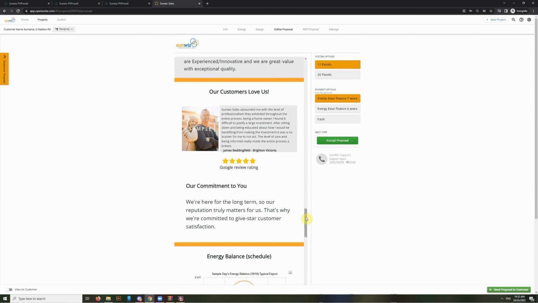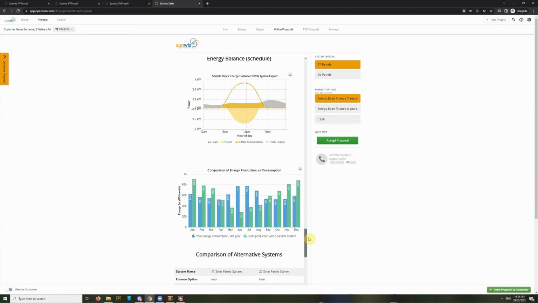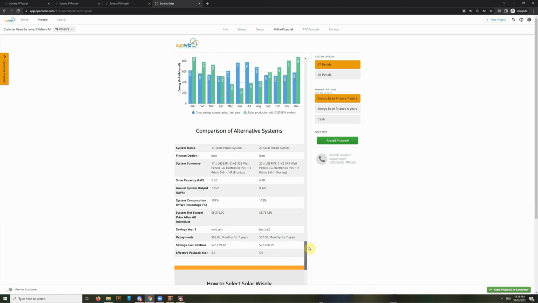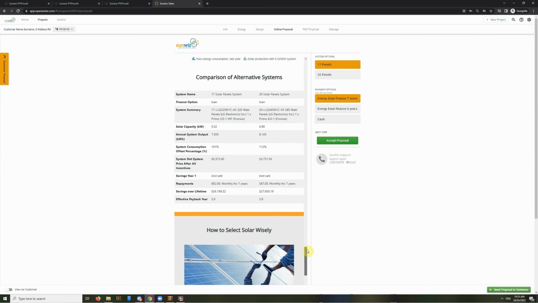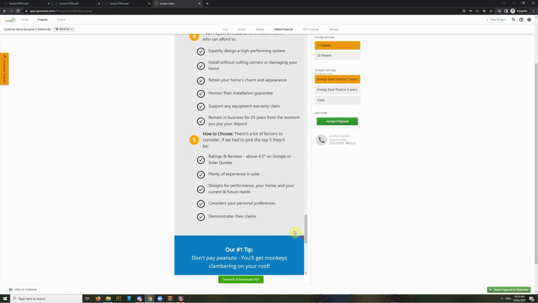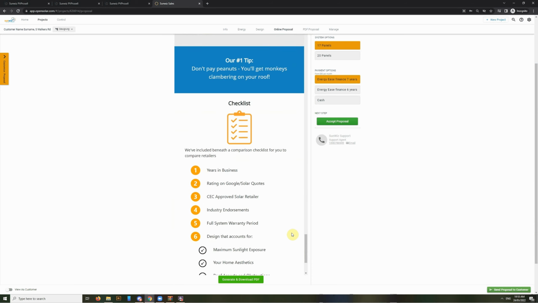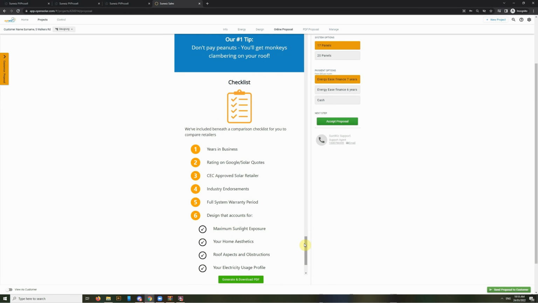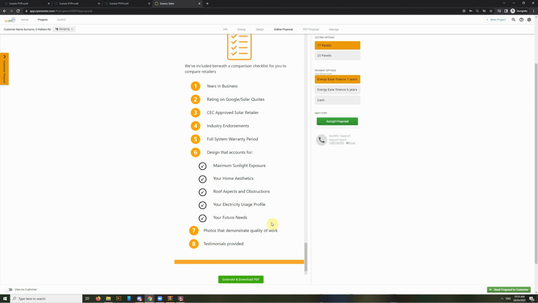There is also an energy balance section, which shows the solar production versus the consumption of the end customer. We have a table which compares the two system options that are being proposed and how they compare. We also have a How to Select Solar Wisely section, which gives tips to the end customer on what they should look for when proceeding with the retailer. And finally, in this template, we have a checklist which the end customer can use when comparing solar retailers and making their decision on who to choose.